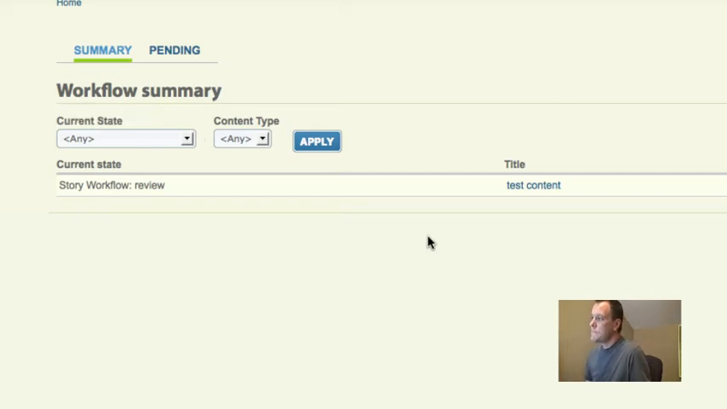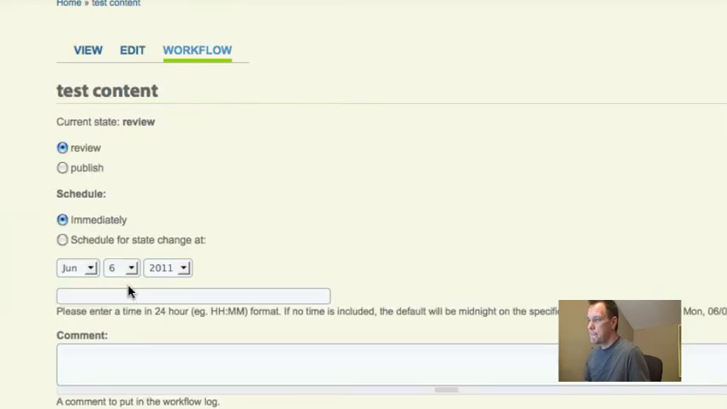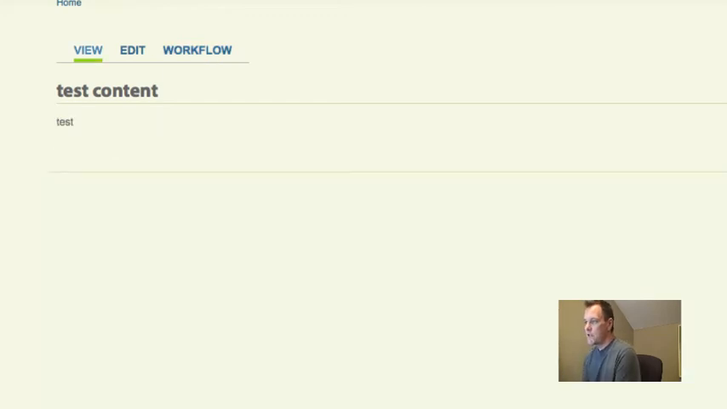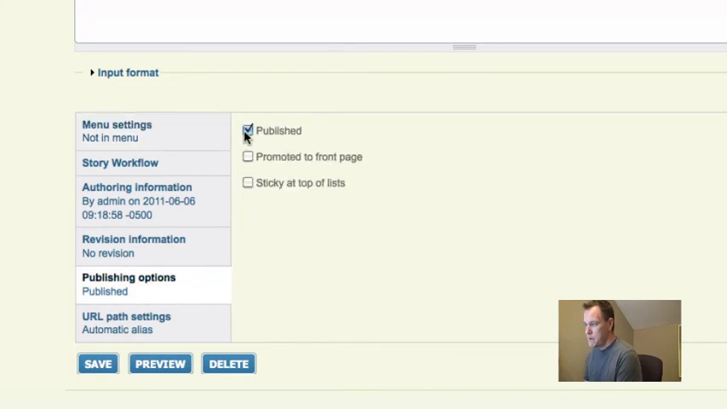So I'm going to go into this content. I'm going to click the workflow tab, and I'm going to publish it. You can see here's the scheduling stuff. I can schedule it for a change to publish on a certain date, but I'm going to do it right away. And now when I hit submit, what we're going to notice about this content is all I did was change the workflow state, but my rule also published it. So you can make rules to promote things if they have certain characteristics or things like that. So you're always going to want to set a rule that does this.